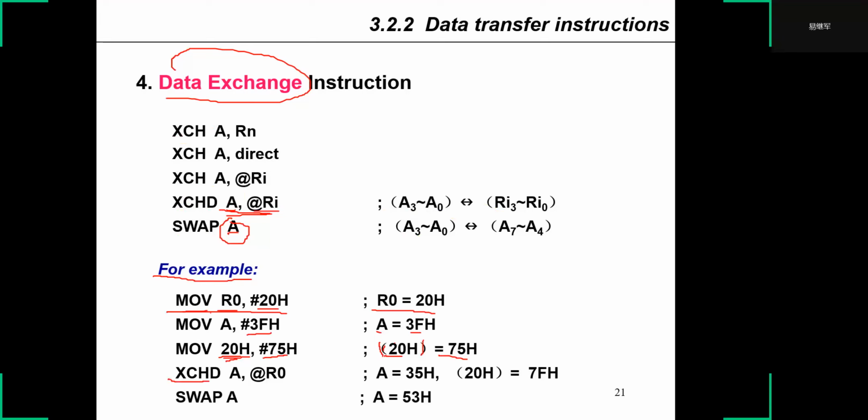XCHD, this instruction exchanges the lower four bits. So we exchange the lower 4 bits. A is 3F, the lower 4 bits of A is F, so move F here. The other one, the lower 4 bits is 5, so move 5 to here.